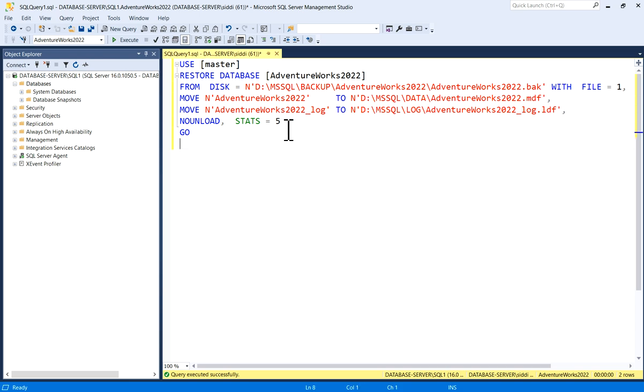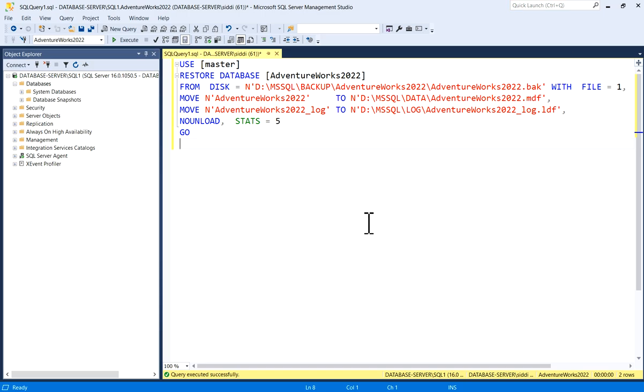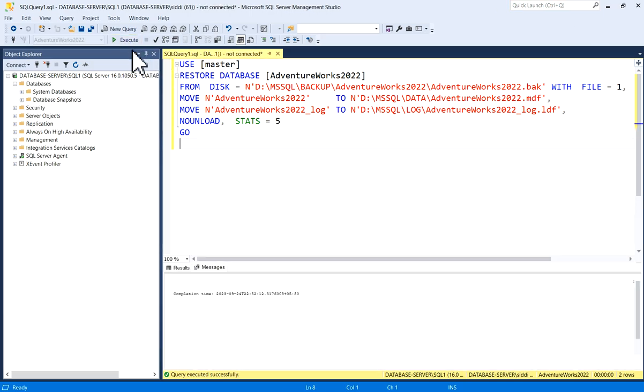You can write a simple query also: restore database name from disk equals this. And no load you can ignore, no problem, because it is related to tape backup restore. And stats equal to 5 means the restore progress will be shown in increments of 5%: 5%, 10%, 15%, like that. So I will try to execute this query. I have deleted that database, so the data file and log file are already deleted. So there is no copy available. I will now try to execute it.